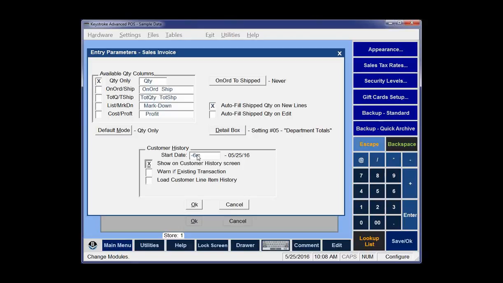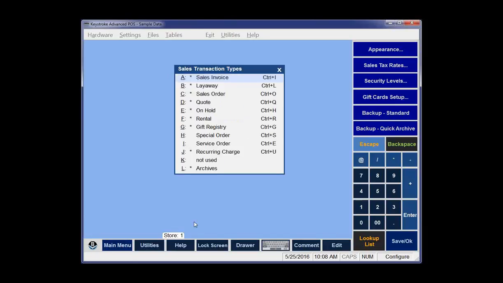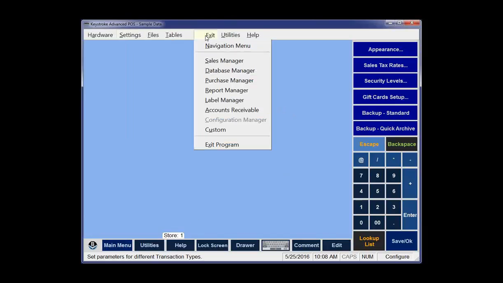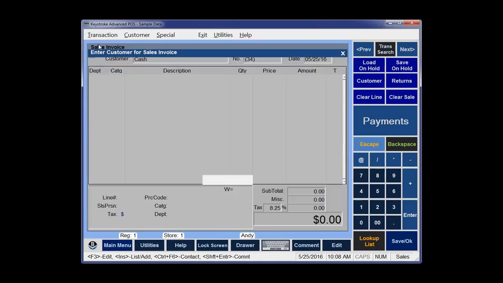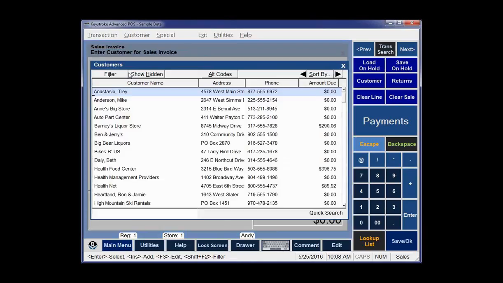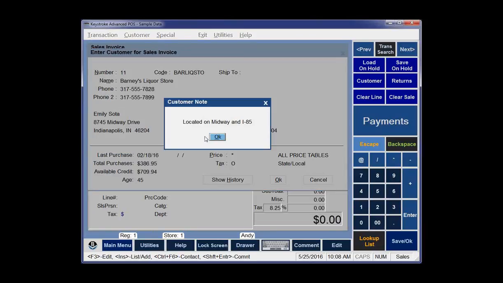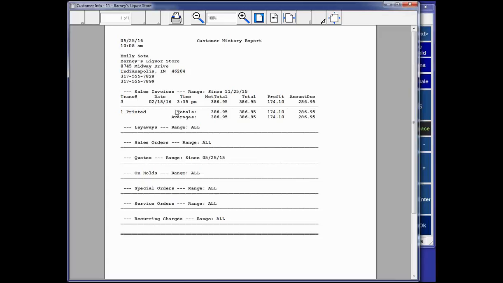So that's saying it's going to go back 6 months, and I can show it on the screen. I can warn if a transaction exists. But if I've got a lot of data and a lot of customers, it can slow things down a little bit because every time you enter a customer, it's calculating that. So if I just select OK there and F10 to save that and go back to Sales Manager, and let's see if I select Barney's now and do Show History, I get some transactions because I have it turned on.